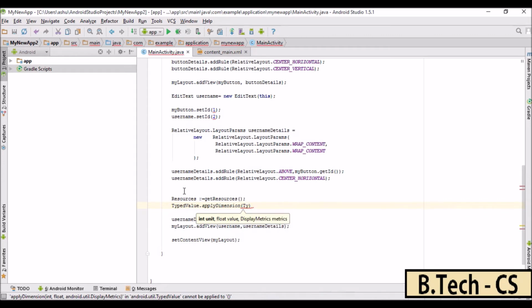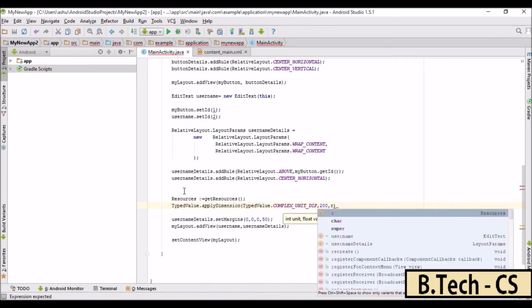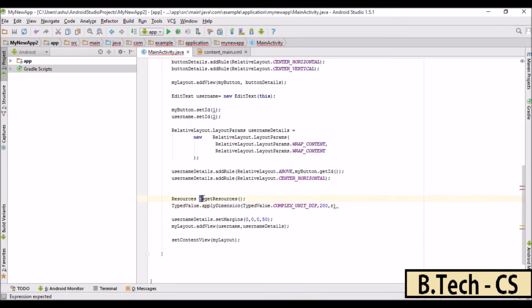So we type typed value complex unit DIP, and that's what is going to be the first parameter. Now the next parameter is going to be the number of pixels which we want to translate. So let's say 200, and the third value is going to be the resource. So we type r, which is nothing but the object which we have created right over here, and then we use a method which is called the get display matrix.